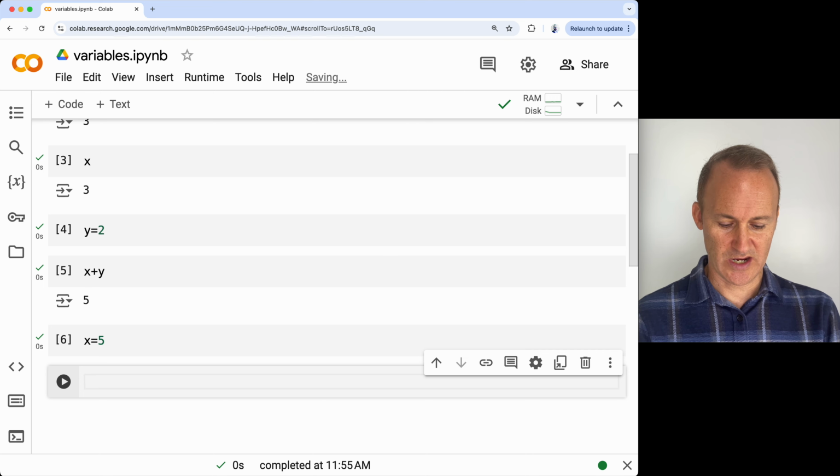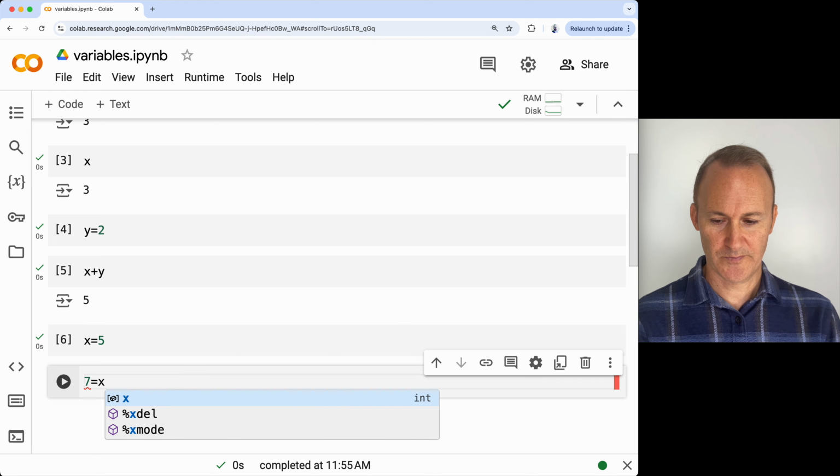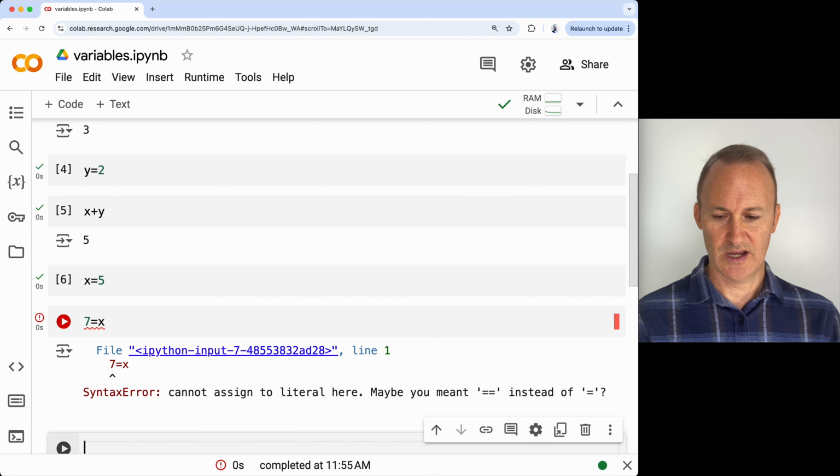Now something that you cannot do, which you can do in math, is left to right. So let's say I want to assign the variable 7 to x. 7 equals x, right? Equals is equals. Press Shift-Enter and you get an error, okay?